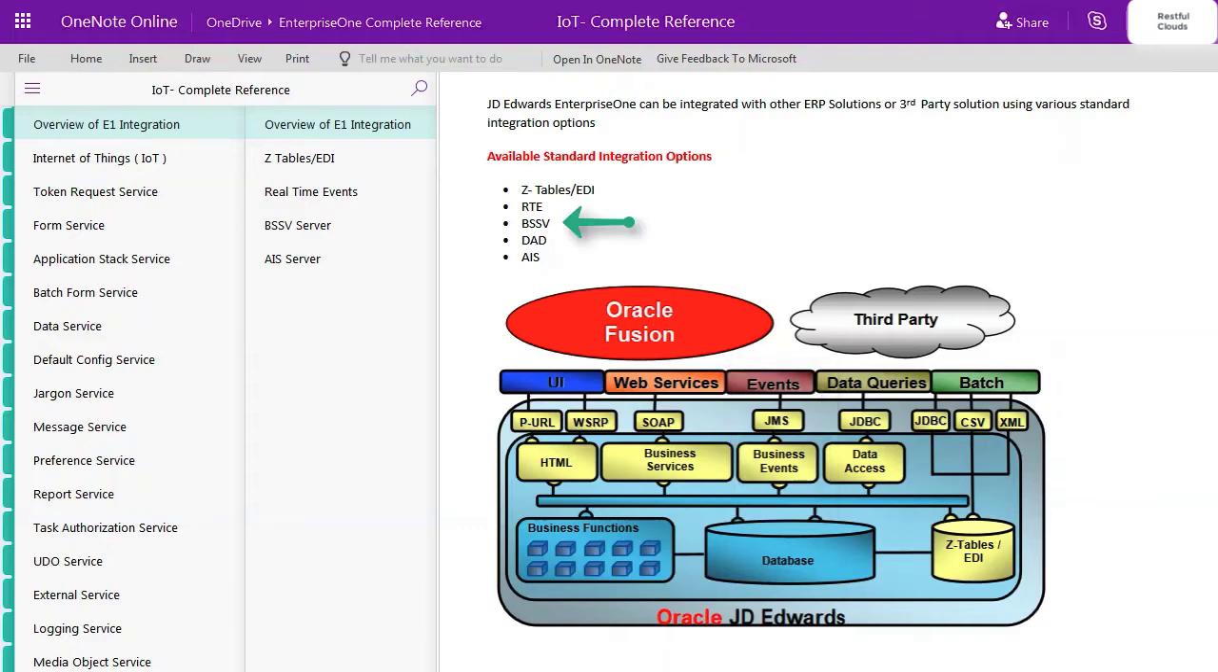Next we have BSSV. BSSV is a web service which is based on Java. So if you know Java and know how to develop a web service, then you can consume or share data using this solution. There are also some portal solutions which we can use for multiple ERP data in one particular page. You can also get data directly from the JDE database using a JDBC connection. That is what DAD is about. And finally, we'll be discussing the modern integration techniques of AIS.